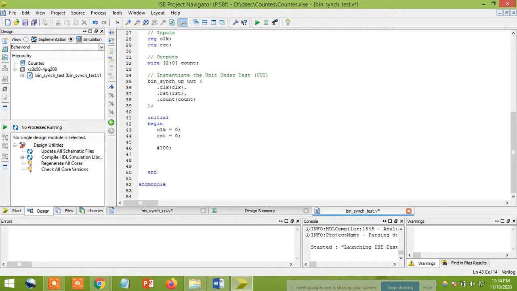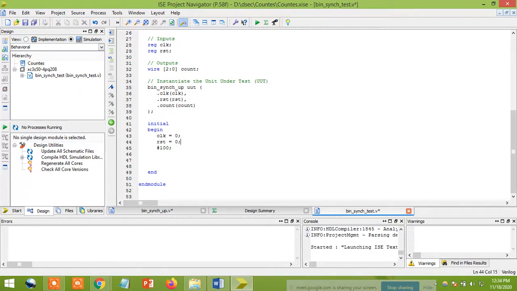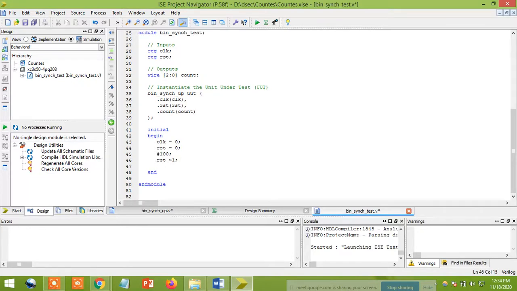Clock is 0, reset initially it is 0. After some time, I'll change my reset value. I'll take my reset value as 1. Next, after 100 nanoseconds, some other 100 nanoseconds I'll take. After 100 nanoseconds, I'm going to copy with Control C, and I'll take my reset value as 0.